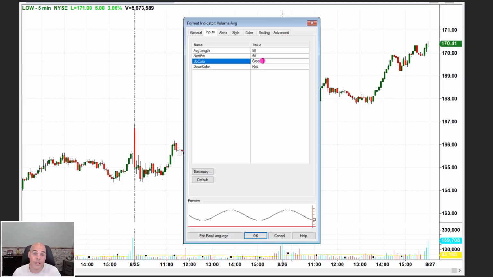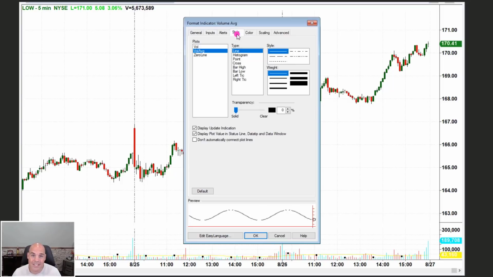But wait, we're still not finished yet. We want to go to Style. Last but not least is Style. I want to keep it on line for the volume average. But when it comes to volume, leave it on histogram. But here's the kicker. Move it down one and make it thicker. See where this is on the thinnest weight possible? So volume, histogram, second one down.